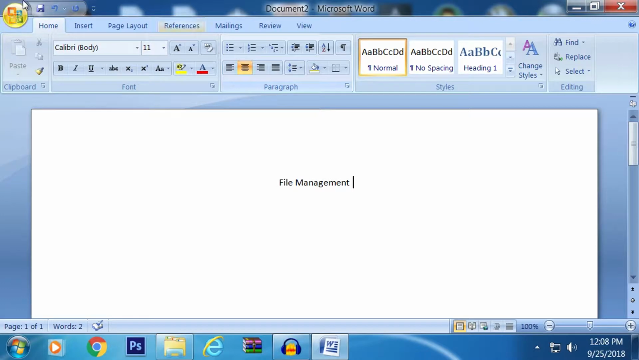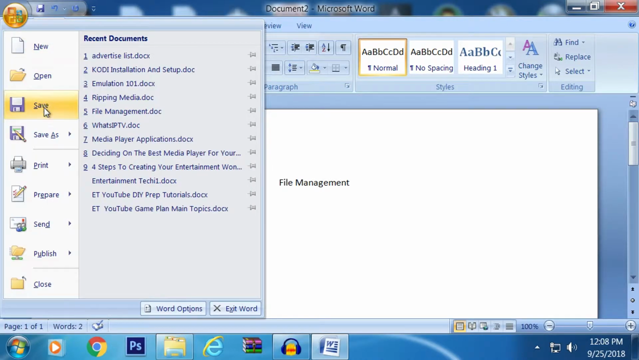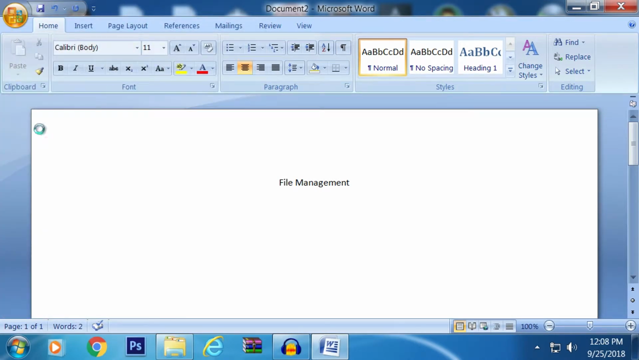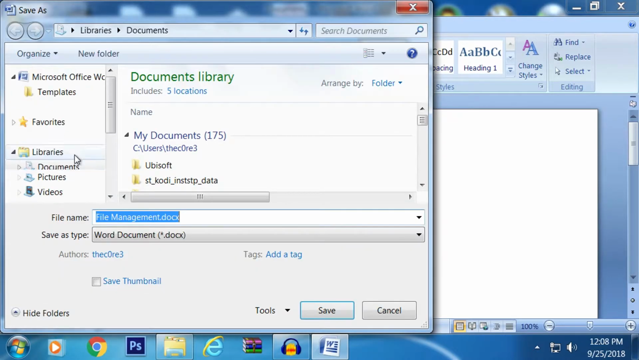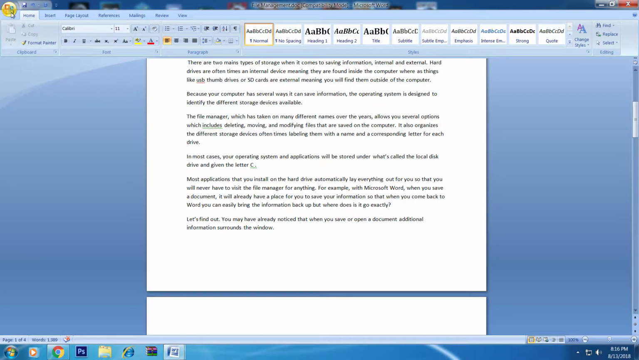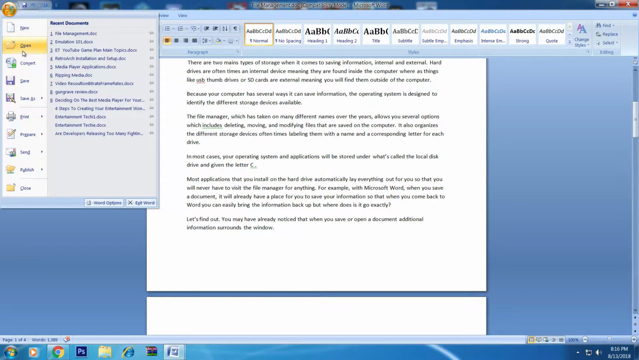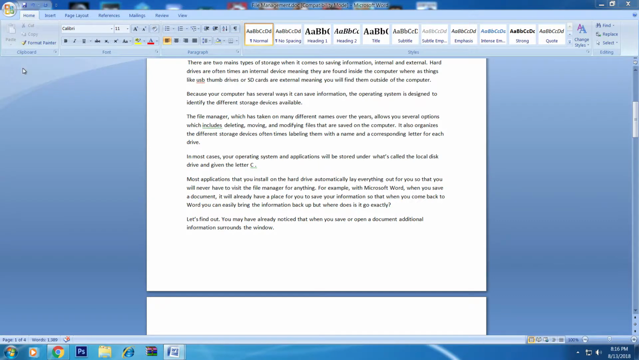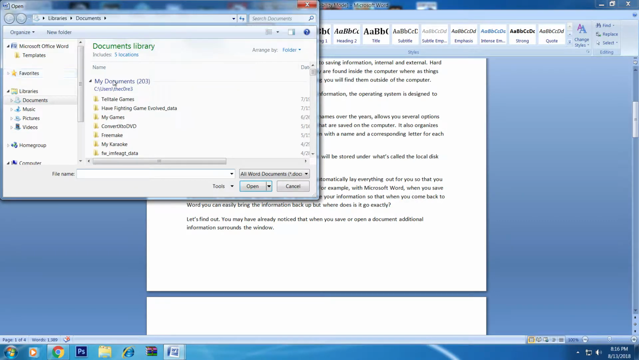For example, with Microsoft Word, when you save a document, it will already have a place for you to save your information so that when you come back to Word, you can easily bring the information back up. But where does it go exactly? Let's find out. You may have already noticed that when you save or open a document, additional information surrounds the window. What you are actually seeing in front of you at this moment is the file manager.